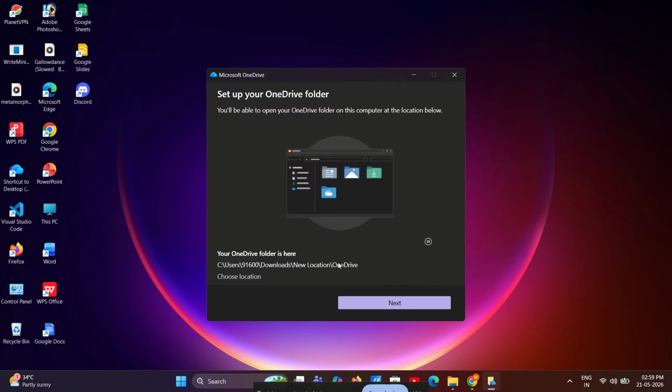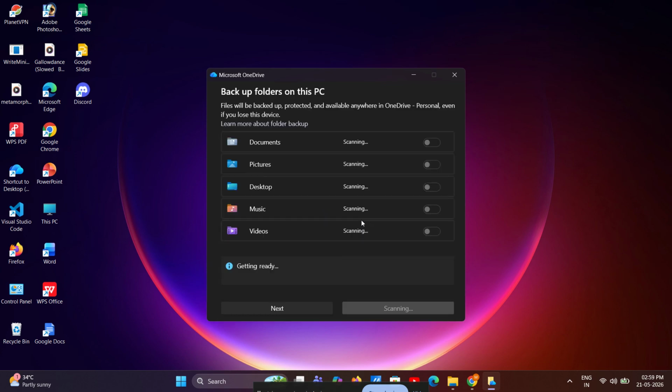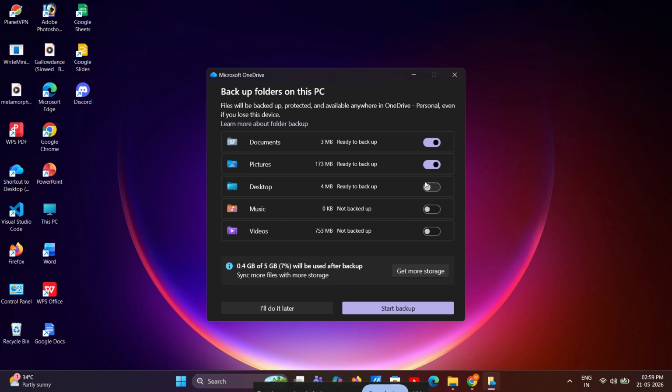After that, complete the rest of the setup process. OneDrive will then begin syncing to the new location automatically. Depending on how many files you have, this may take a little time, so let it finish without interrupting it. Once the setup is complete, your OneDrive folder will now be using the new location you selected. This means future sync activity, file updates, and cloud storage will all point to the new folder instead of the old one. And that's it. You've successfully moved your OneDrive folder location.